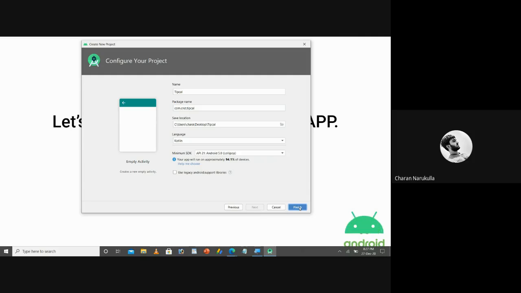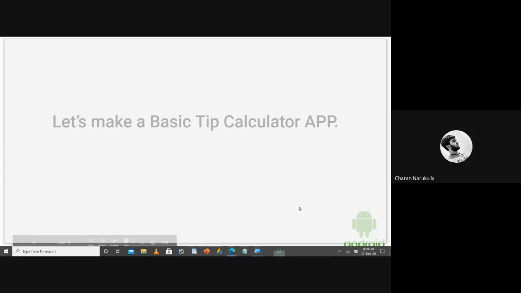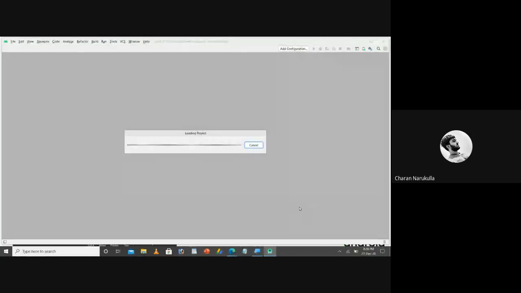And after choosing this, we can finish, and Android Studio will automatically create all the required files for our project. And it will start with a default activity called main activity. It will take some time to build our project.